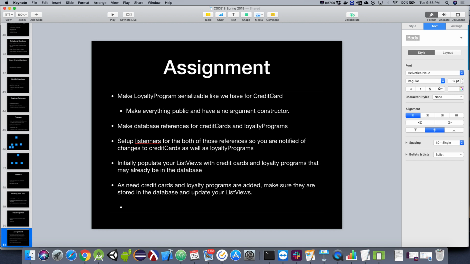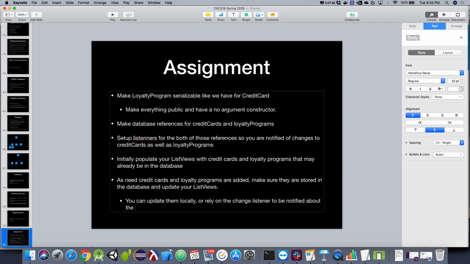I'll say you can update them locally or rely on the change listener to be notified about the change to the database and let it update it that way. It's kind of a choice. You spelled new wrong. New. As new credit card. Where? Right there.